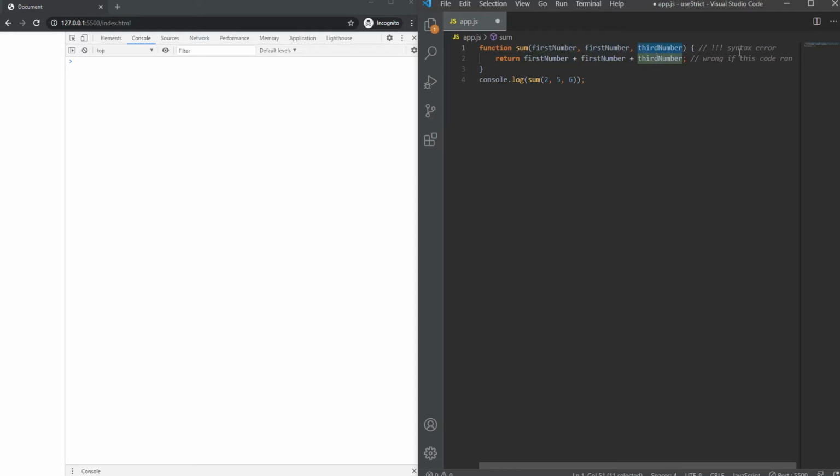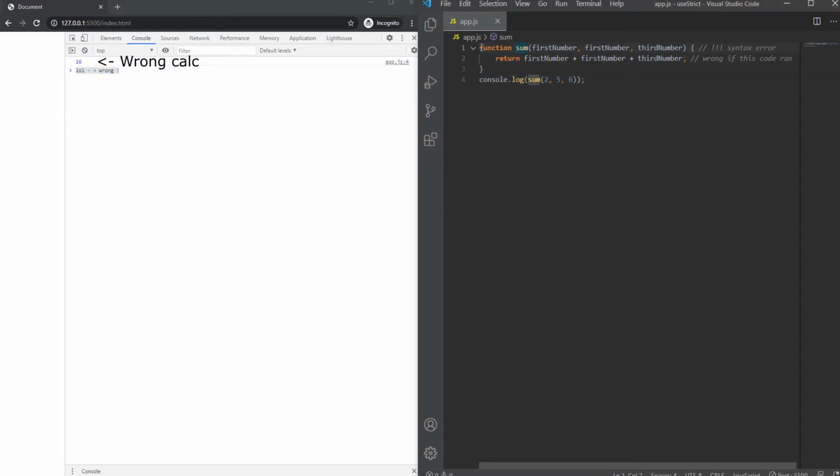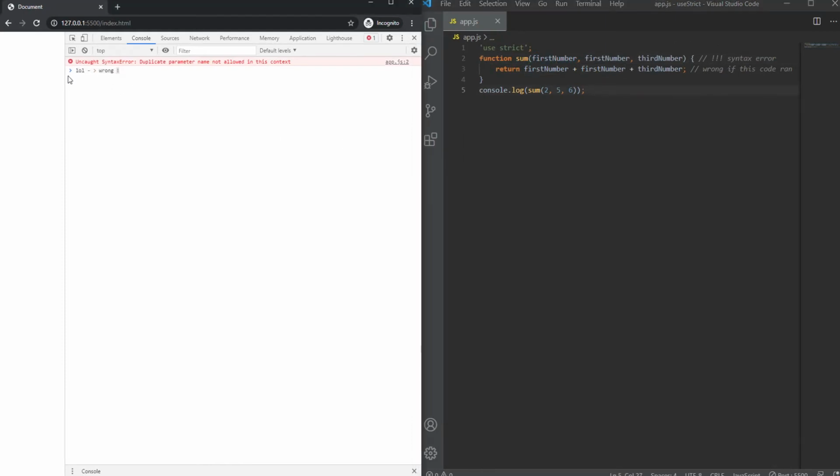In our next example, we see that function parameter names must be unique so that we avoid duplicating parameters. So in this function, we have a sum of three numbers, and I have used the first number for the first and the second parameter of the function. Without strict mode, you can see that we have no error, but as soon as we add strict mode on, we get duplicate parameter name not allowed in this context.